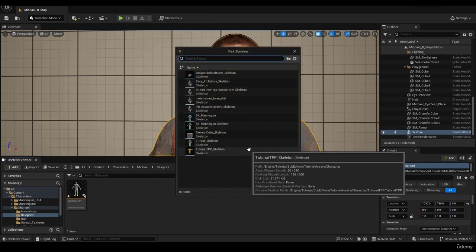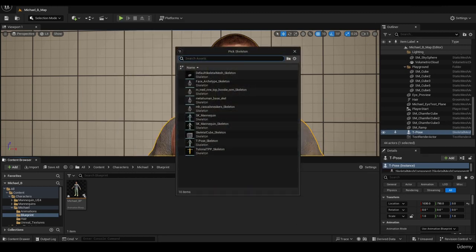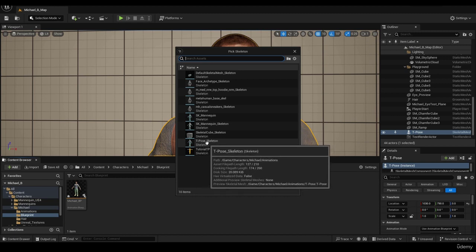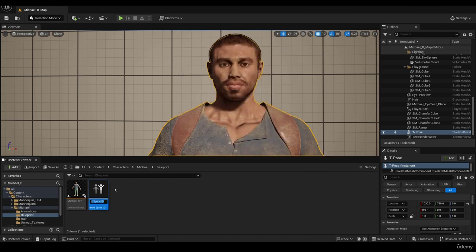Once again, make sure that you choose your T-pose skeleton, basically the name. Make sure that you have it correct. So right there. And then go ahead and rename it. I'm going to call it Michael_BS, for blend space. And just press enter.